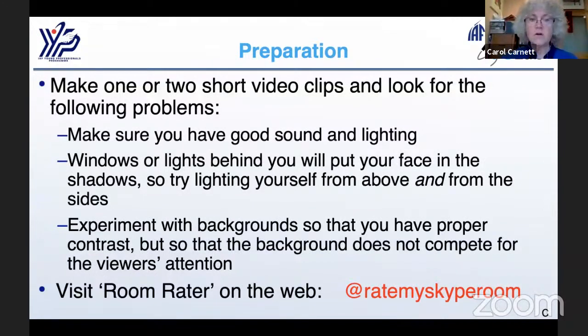If you have windows or lights behind you, you need to screen those out because your face will be dark with light behind you. So you need to light from above and from the sides so that your face is even. You see Scott's face. He has a light that he just set up, and his face is completely visible, and the color is uniform.